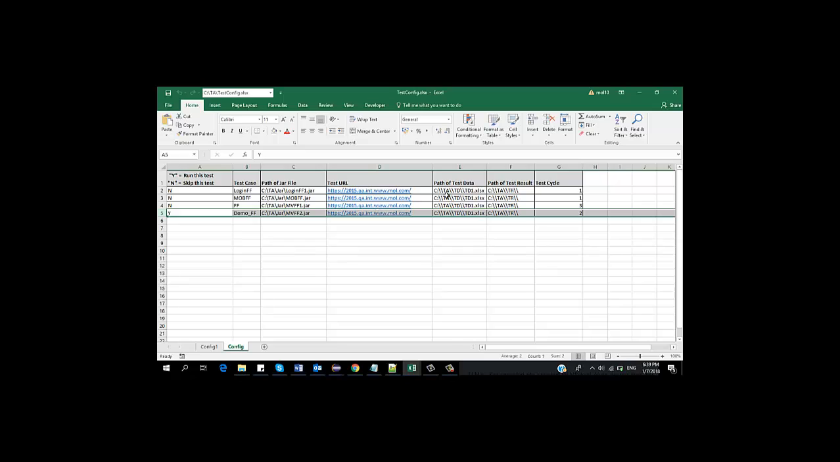Let's move on to the fifth column here. The fifth column defines the location of test data, which indicates the path where the test case should go in order to look for the required data. Now the sixth column here, this is where the location of the test result to be stored in is defined.